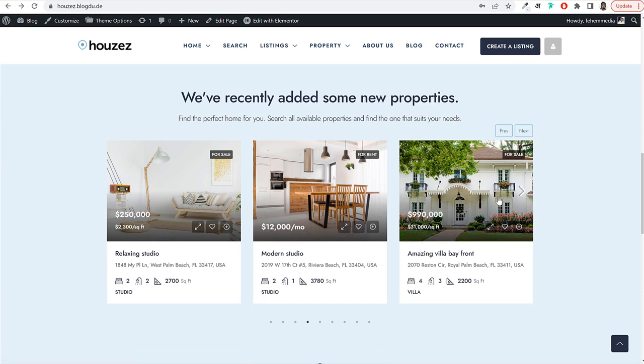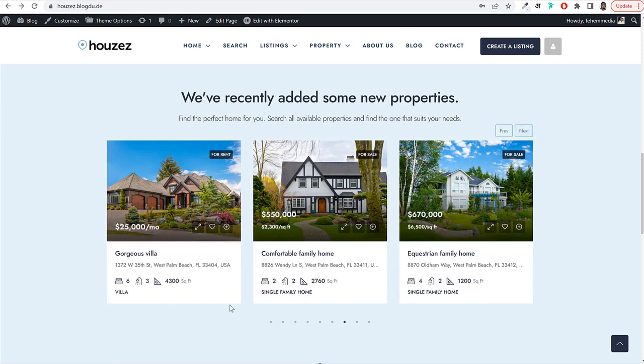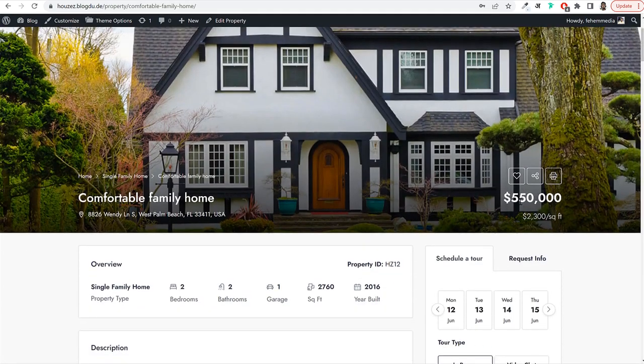Then the next option is this slider. You can see this is a slider. You can press this previous or next option and you can see all these property listings. Now if you click on any single property, for example this property, this is how the single property listing will look.